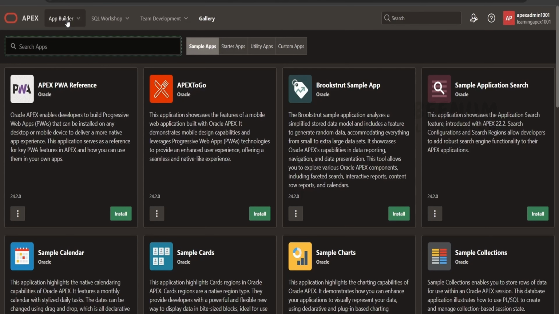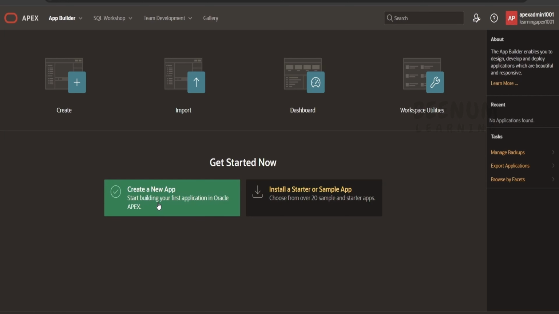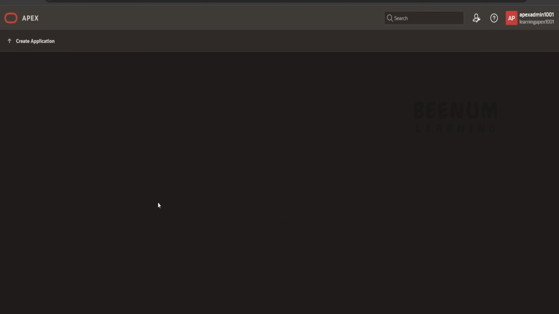Now let's come back to the app builder. I will go to the app builder. So a couple of options we have seen: click on gallery and click on install, or else we can just click on install over here. The other option is to click on create new app, the third option.